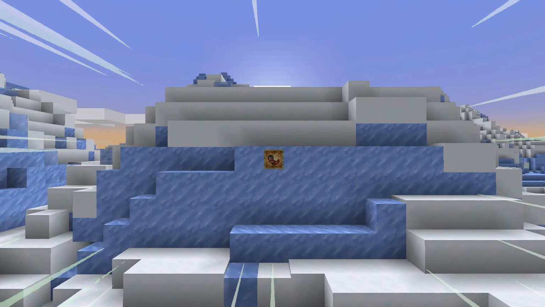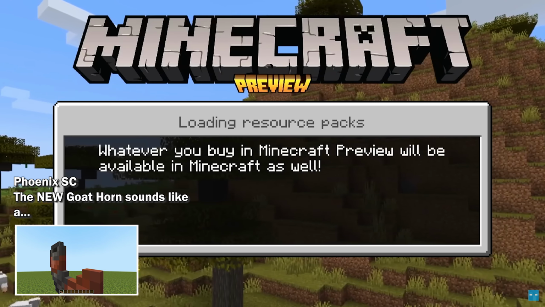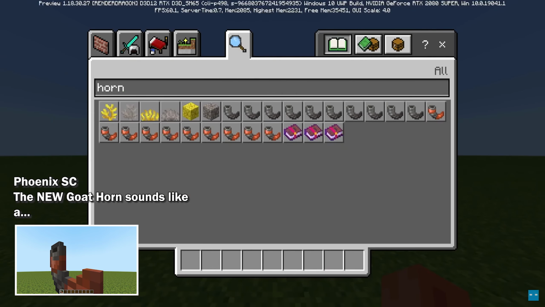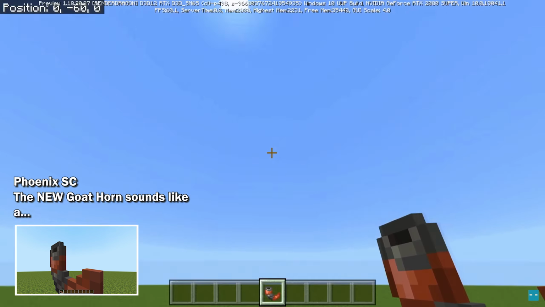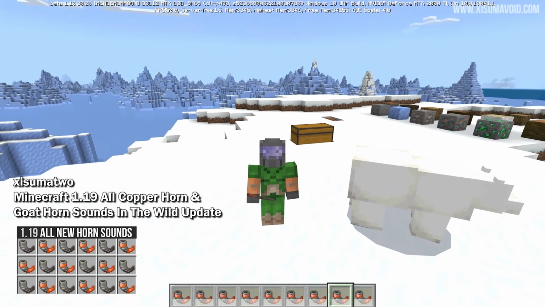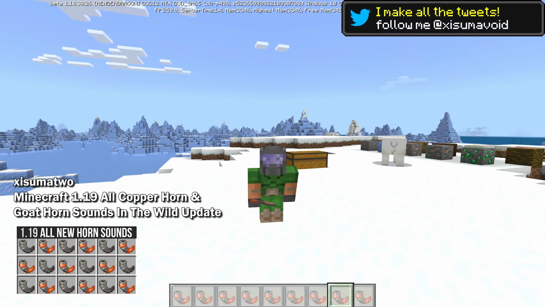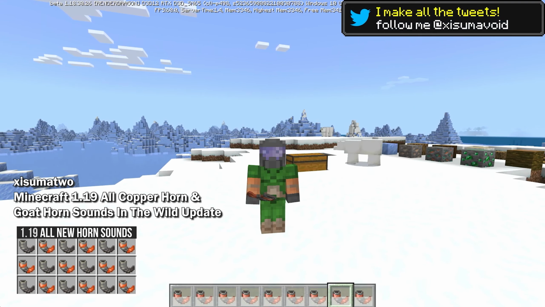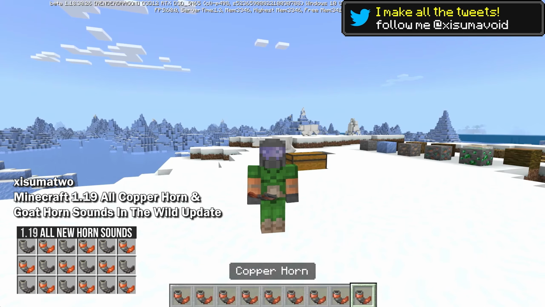This is a copper horn, an item which was briefly added in the Minecraft Bedrock Edition previews that can play 3 different sounds depending on whether the player is looking up, crouching, or neither.